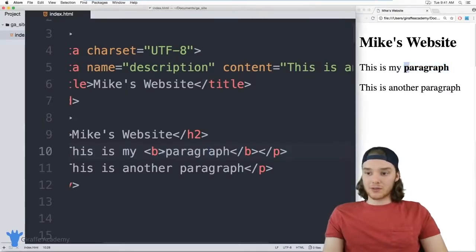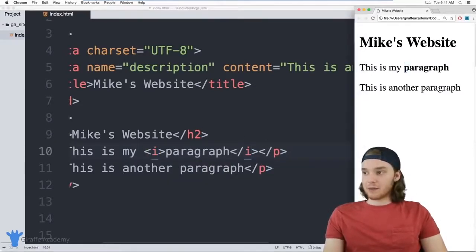I can also use another tag. So instead of making it bold, we can make it italicized. So I could use an I right here instead of a B. And now instead of being bold, this text is going to be italicized.